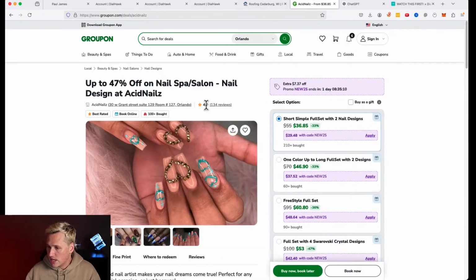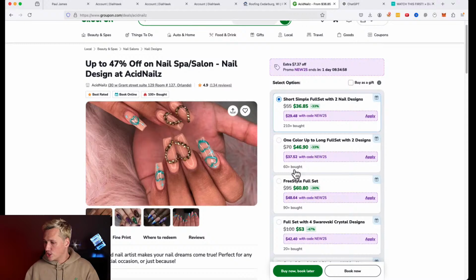134 reviews, and it's got a 4.9 star rating. And I just went in here and I typed in nail salons in Orlando. So I'm going to target the Orlando area. And what I want to do is look on this right side here and see which ones have been purchased more often.